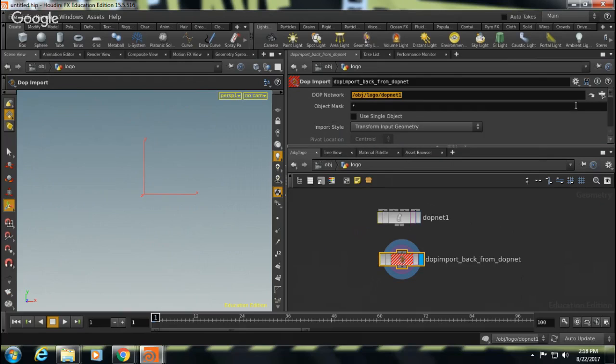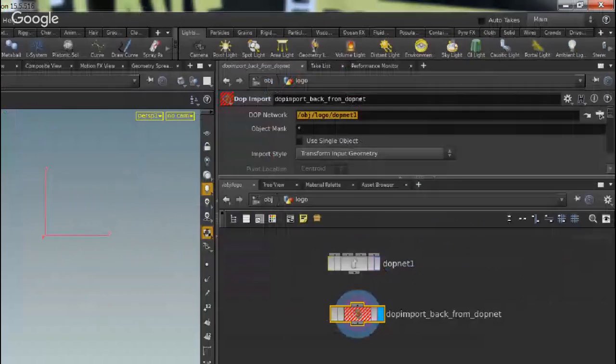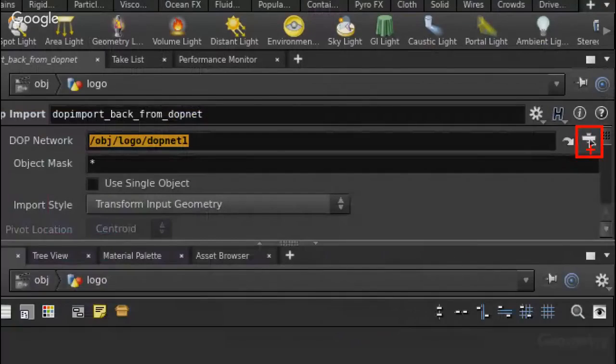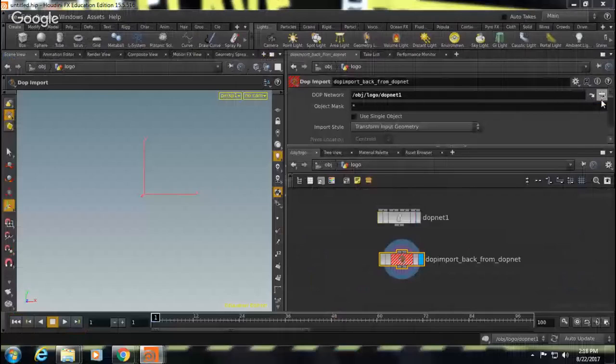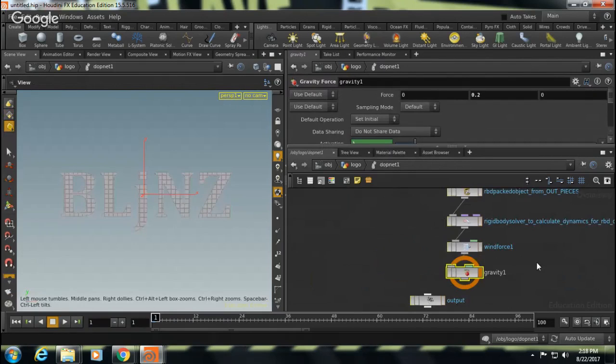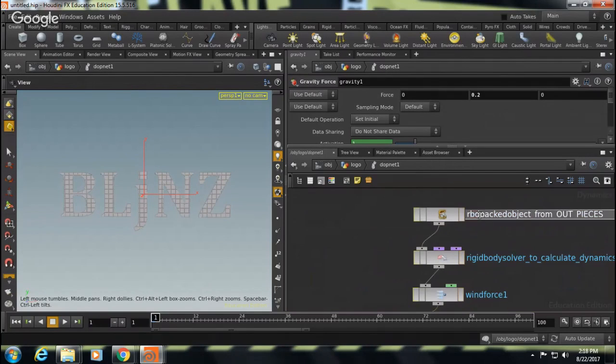Okay, so click on this guy here, and look for the DOP network, because that's the name of the network. Then the object. The object is RBD pack object something, right? So you don't need to spell it in full. So you just put RBD, it should work. Because what we are looking for is anything that starts with the letter RBD.